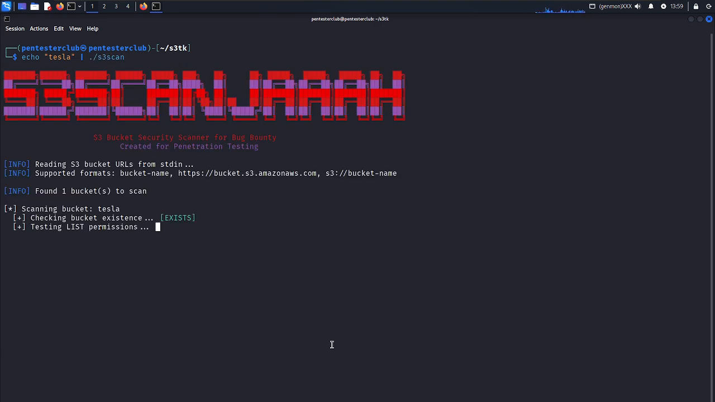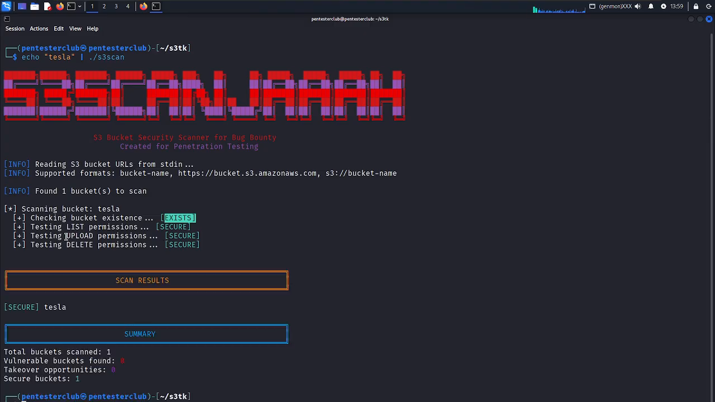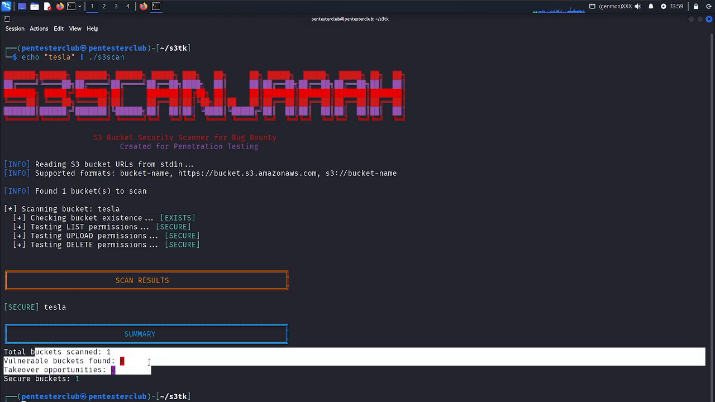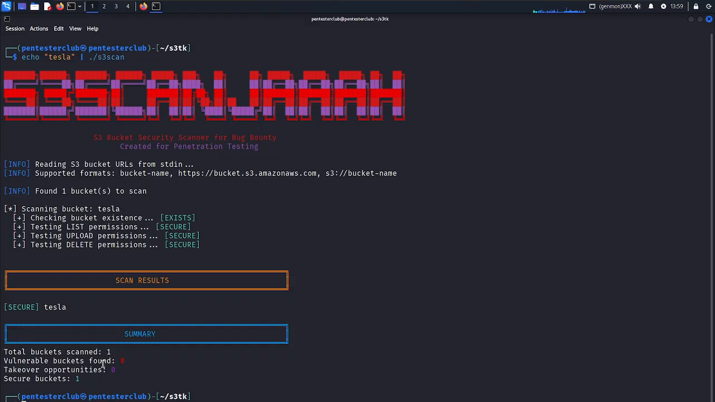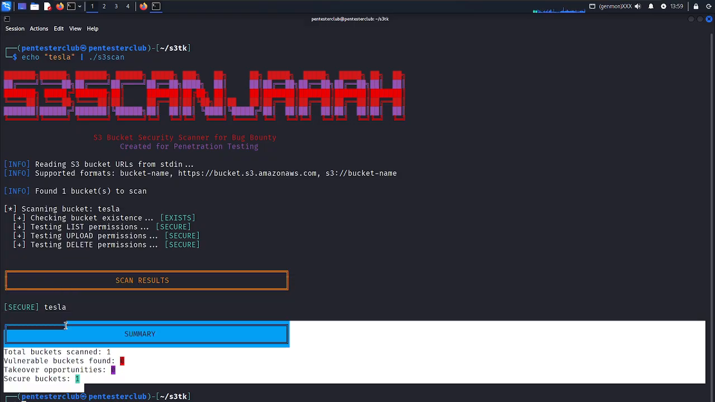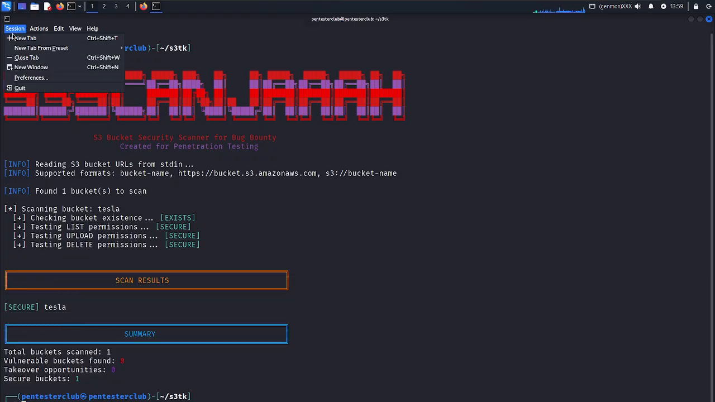That's it. It will scan the bucket of Tesla, checking bucket existence. So it exists. Testing list permissions, it's secure. Testing upload permissions, it's secure. We can see all: testing buckets scanned is 1, vulnerable buckets found is 0, takeover opportunities is 0, secure buckets is 1. So it's quite good. Now we would like to try with another one.